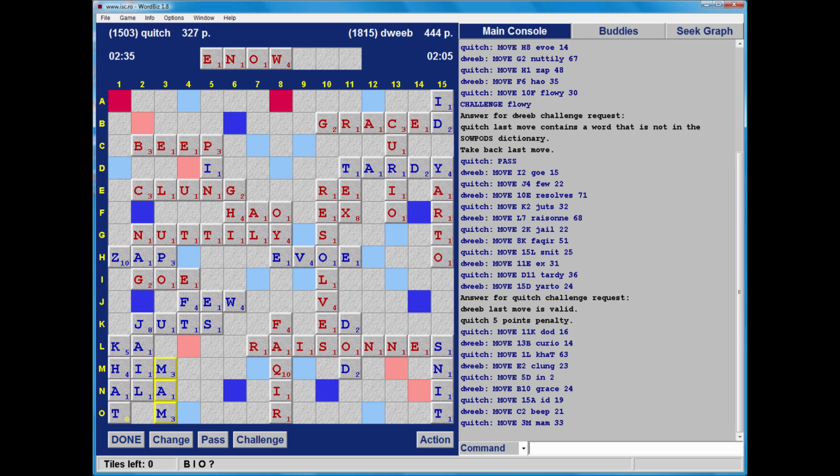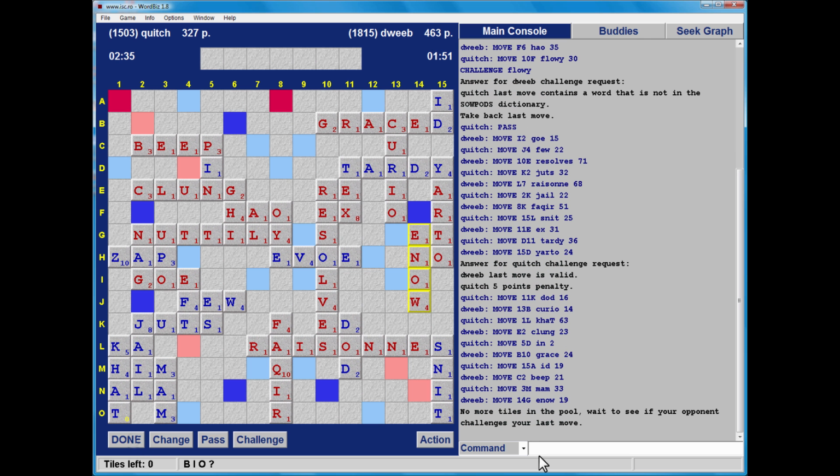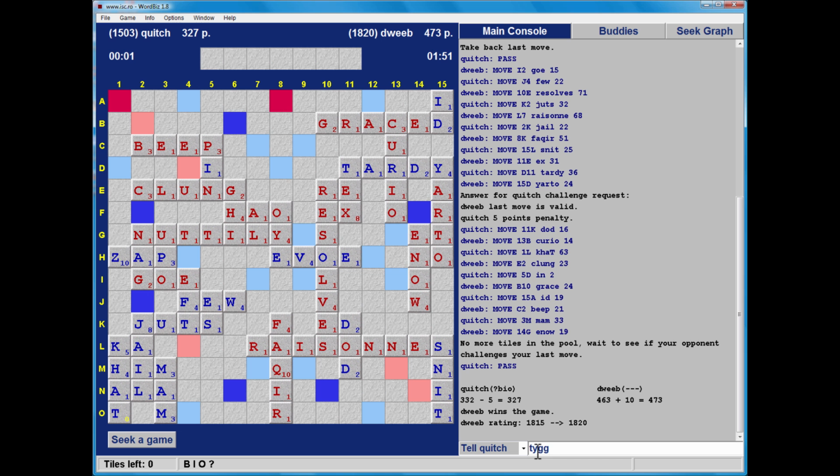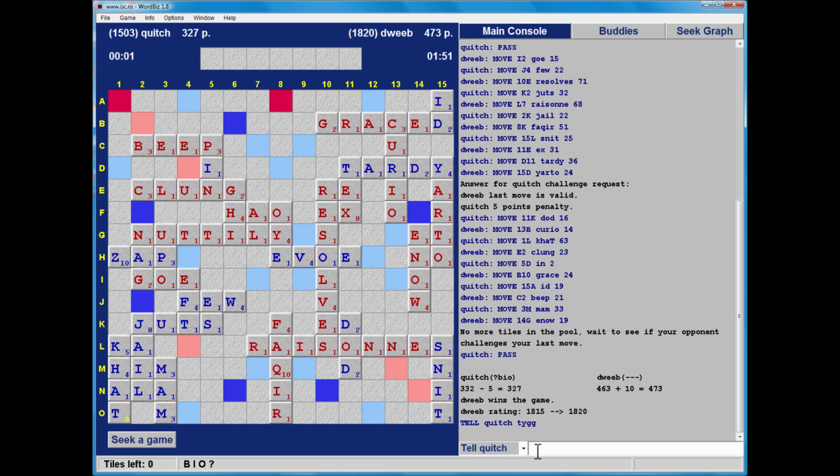33 points for my opponent. He was unable to find a bingo. And this is the best out I've seen, 19 points. Okay, and the final score, 327 to my opponent, 473 to me, a winning margin of 146 points. So, a big, big win.